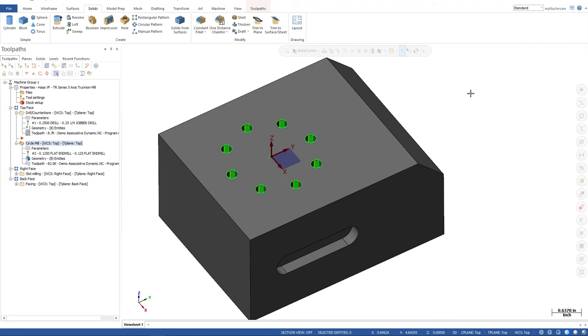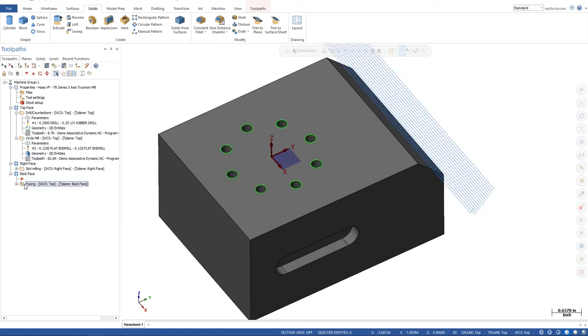Today we're going to take a look at Mastercam 2023 and associative dynamic plane creation, along with associative selection to wireframe and solid features. On the part we have here in front of us, I have already created a drill counterbore, a circle mill on the top face. I've done a slot mill on the right face. And on the back face, I've got a facing toolpath operation.